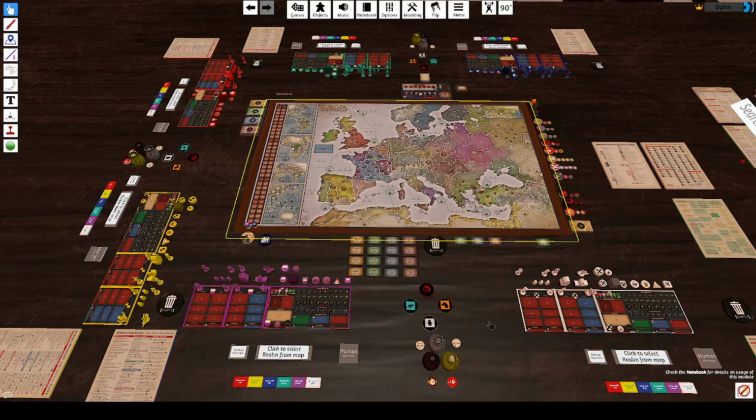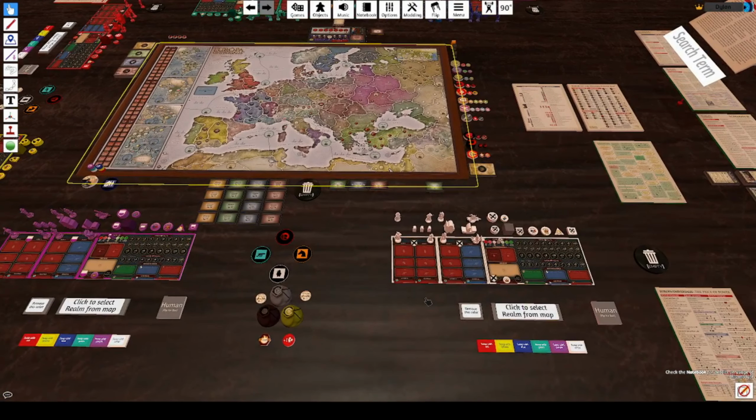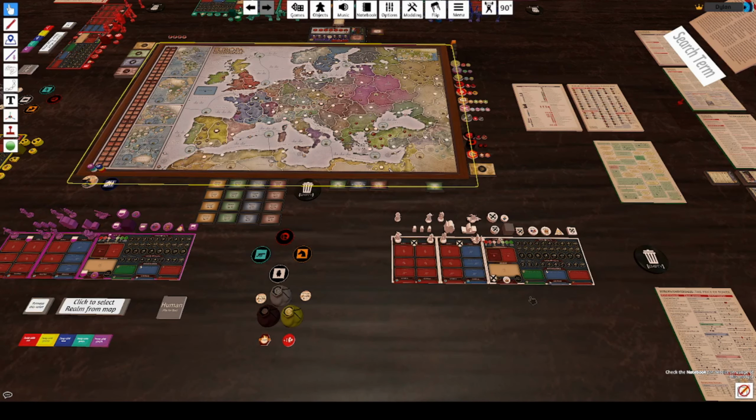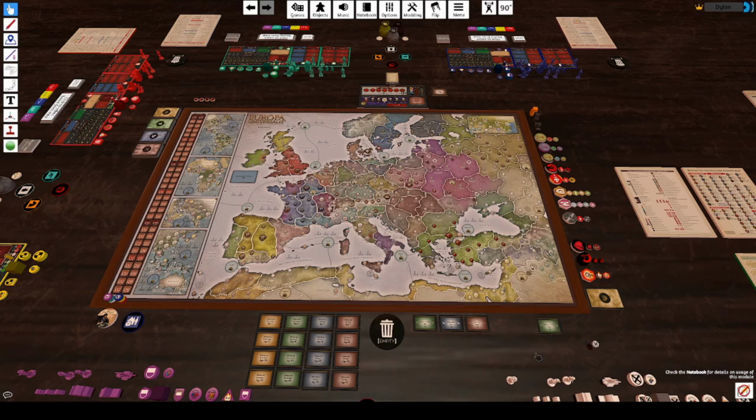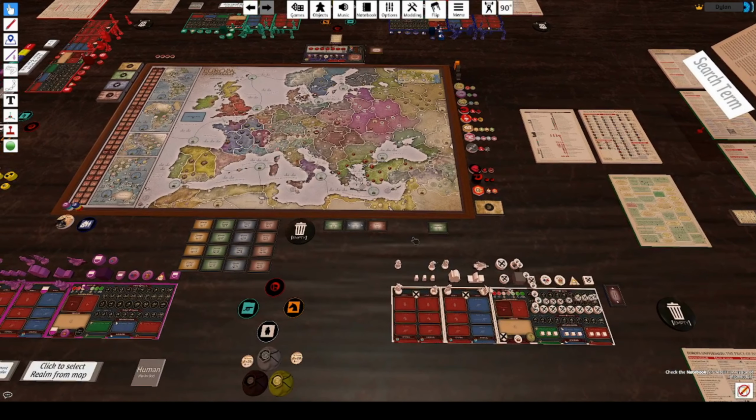So to choose the realms to be set up, I'm going to click on this button, click to select realm from the map. That removes these buttons, which are now not useful, and drops these white tokens on the capital of every realm that has a base tax of at least 2. So for this scenario we're building, I'm going to choose Lithuania. So I click on that little Lithuania button, and the white plate is set up as Lithuania.